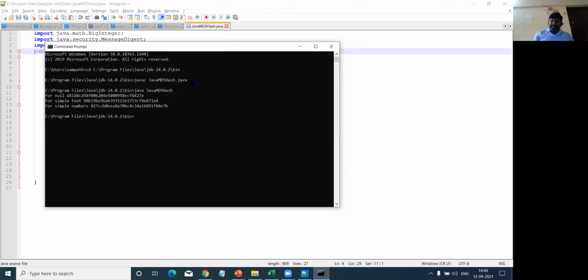I hope the screen is visible. The execution window is visible for you. Can anyone quickly acknowledge whether the screen is visible? I mean the execution window of the command prompt.